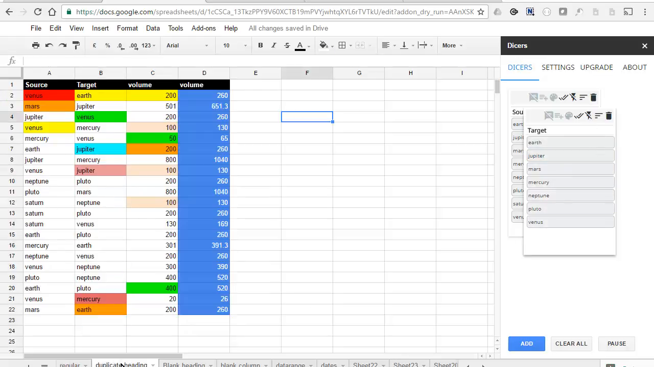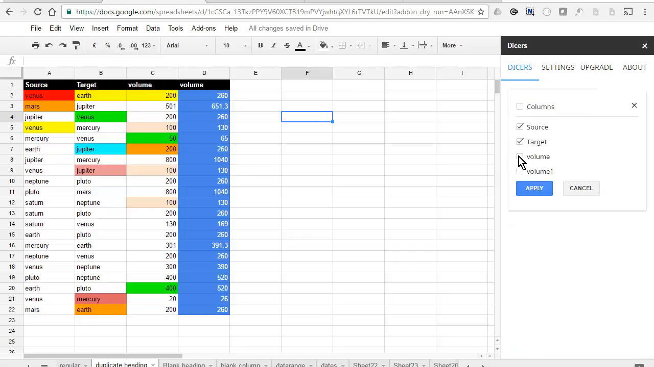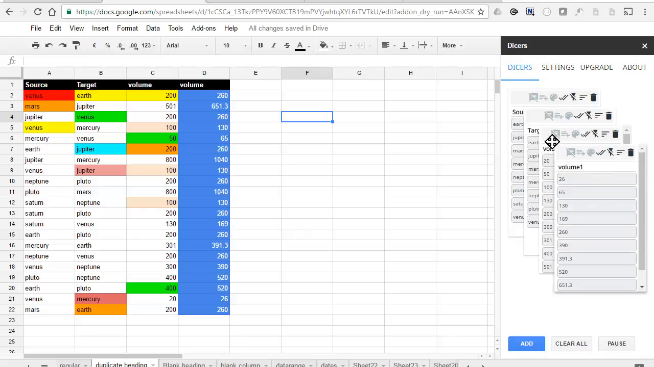First of all, duplicate headings. Now, it used to be in version 1 that if you had duplicate headings, then you would only be able to see the first one. But now you'll notice that we've got an opportunity for a second one here. Let's put them all up, and it's automatically renamed them as something unique.